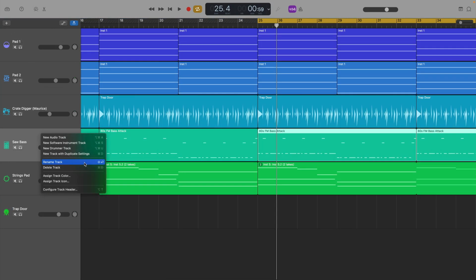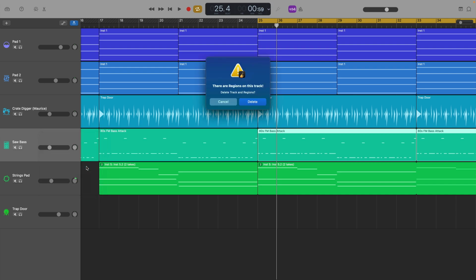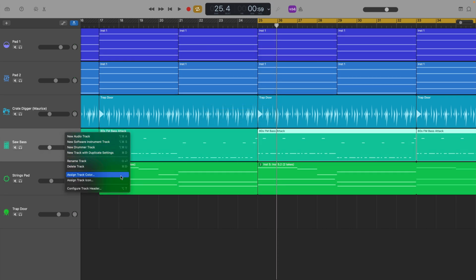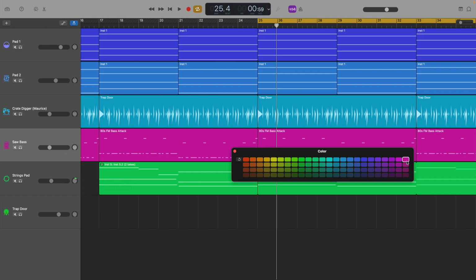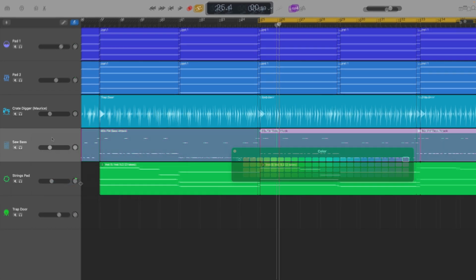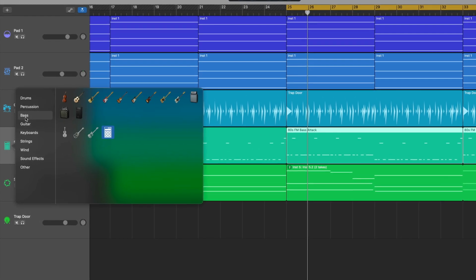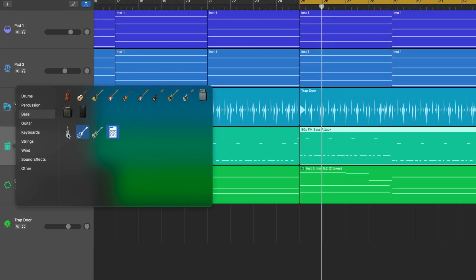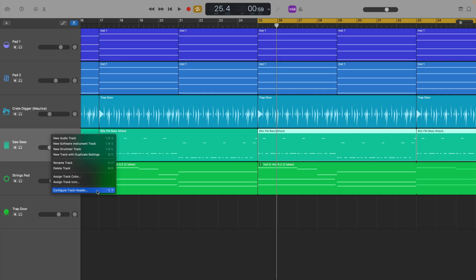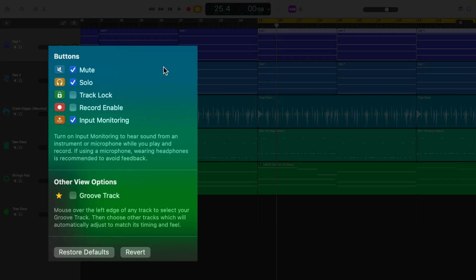You can rename your track from this menu and also delete it, though GarageBand will double check you want to delete if there are regions present on the track. You can assign a new colour to your track's regions here, as well as change the track header's icon if you wish. Finally, you have the option to configure the track header itself. Selecting this option opens this menu, where you can add further buttons to the track header.